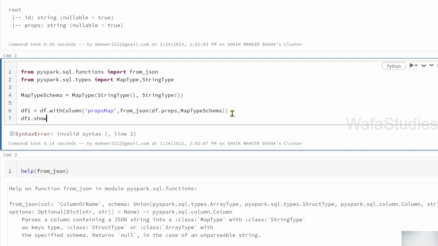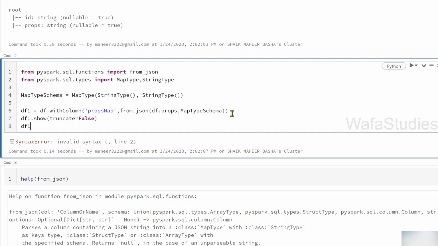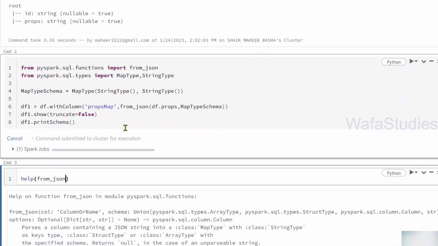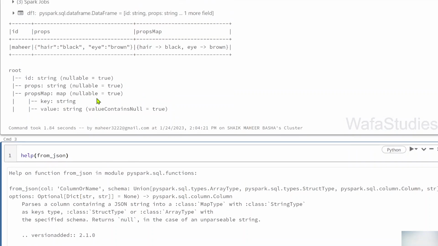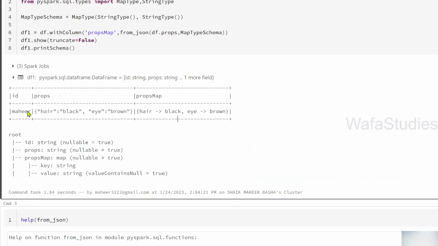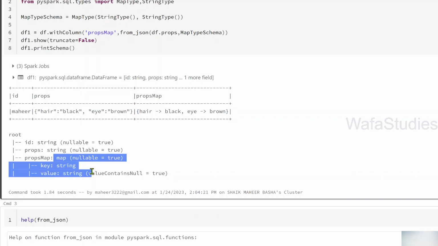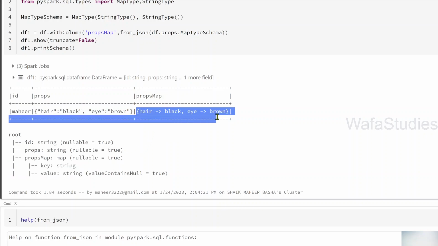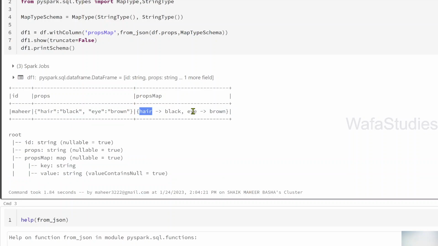And then finally let me use this data frame 1 dot show function. On top of it I can say truncate false to show full data, and also data frame 1 dot printSchema function to validate the schema. So let's wait for the command to execute. Now if you see, the ID column is string type, the props column is also string type which holds the JSON string, but the props map column contains data which is map type. You can sense the same thing from here also.